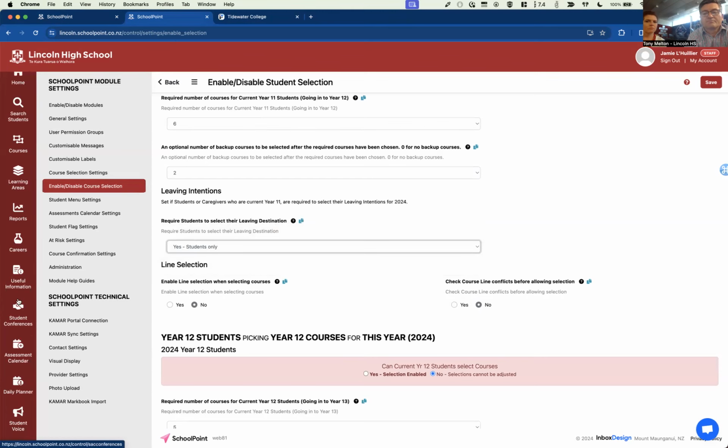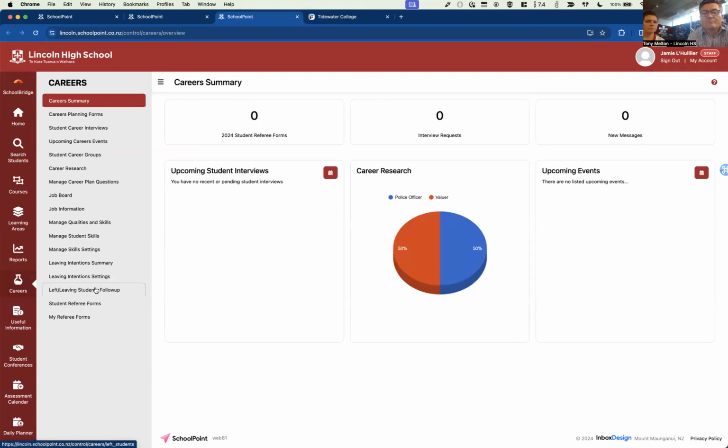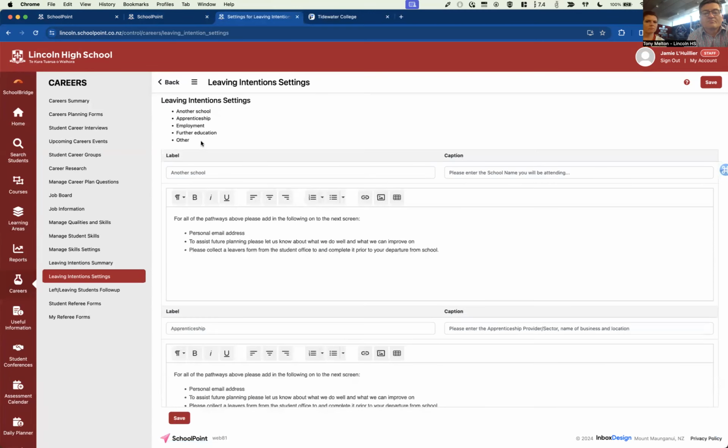But if they indicate they're leaving, I'll open another tab here. What you then can set up is my leaving destinations, which is leaving intention settings here. Load in my default options. It brings up a drop down of where are you going? Another school, apprenticeship, employment, and you can control those destinations. One school might be Wollaston. They put in all the tertiary providers, so all the universities and things. So they're actually really specific on where they're picking. So it's really easy for a student to pick, right, I am coming back, I'm leaving, and I'm going to Hornby. Why you want to go to Hornby, I don't know.